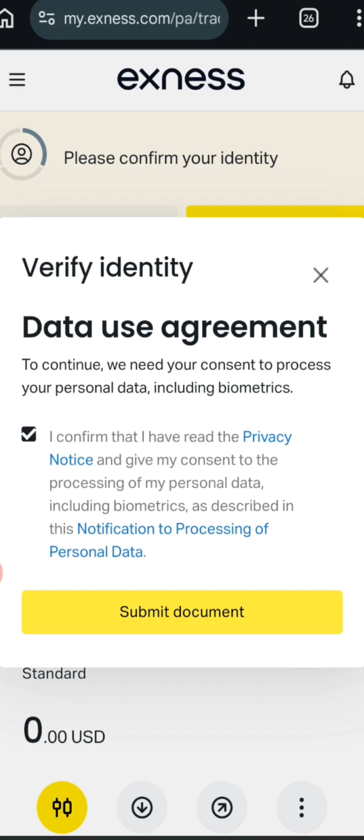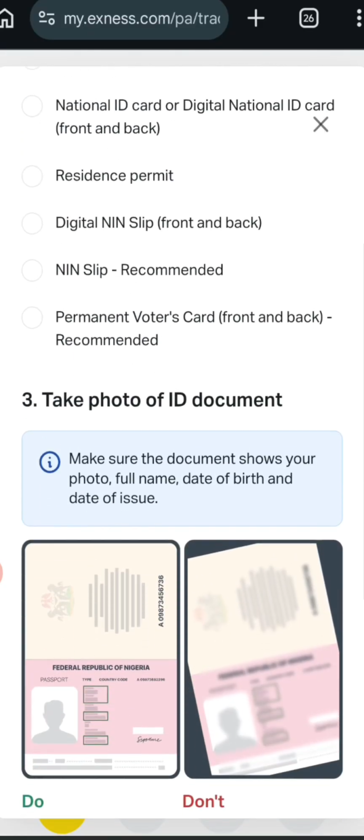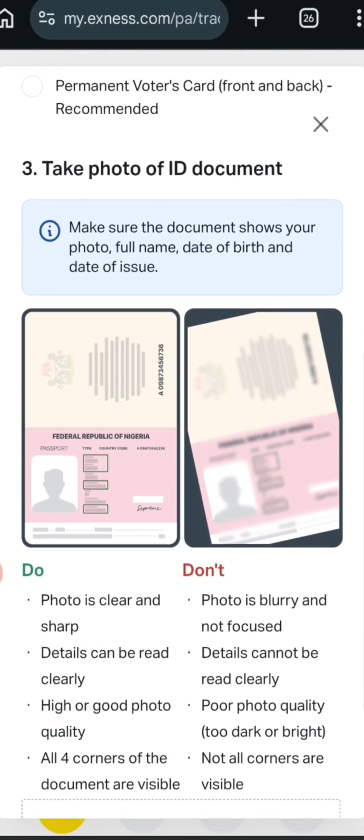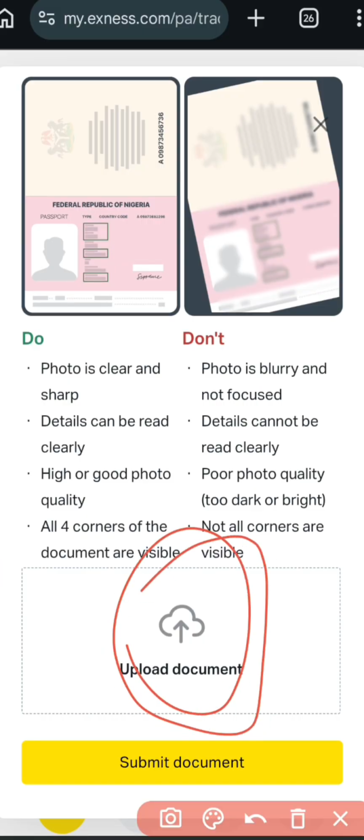All right, let's wait. Okay, data use agreement. Click on yes, I confirm. Click on submit documents. Now it's time to verify identity by selecting the documents required. So you can see the list of documents here: passport, driver license, national ID, digital NIN slip, because I'm from Nigeria, obviously, right? So you select your country, select the document you want to use, and then scroll down.